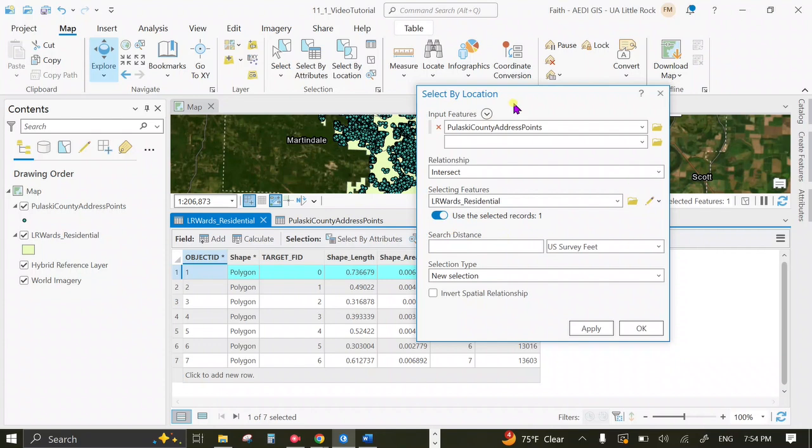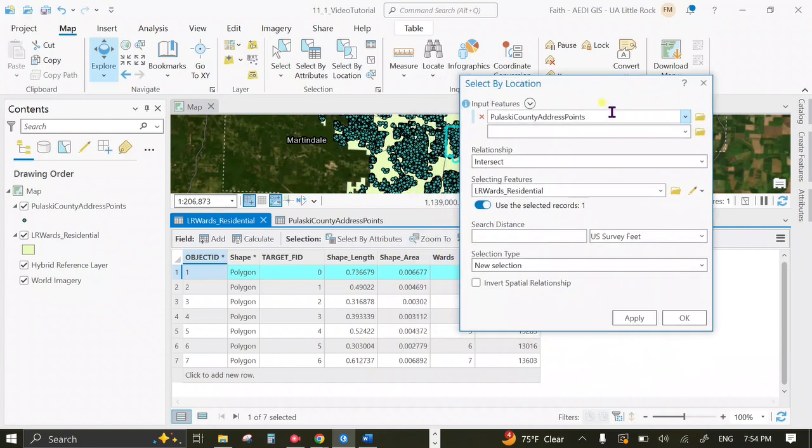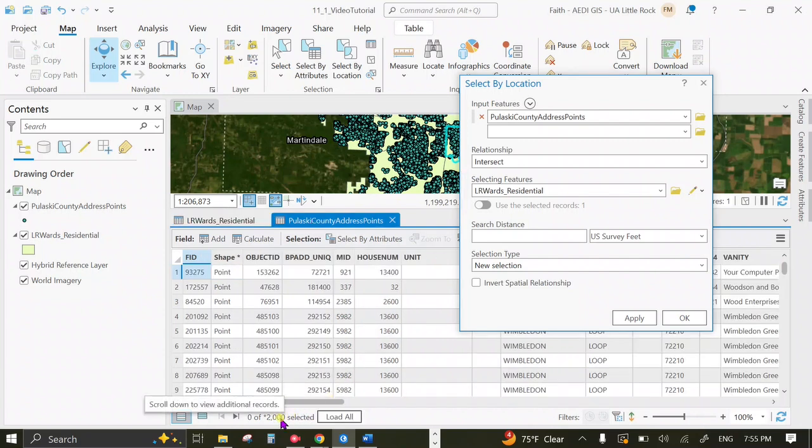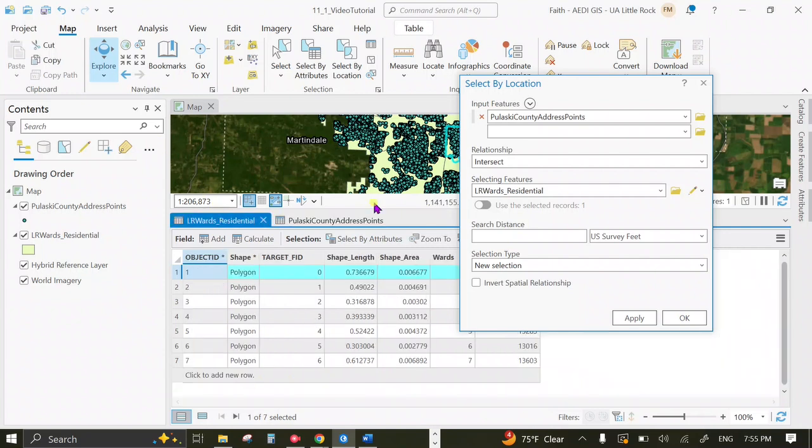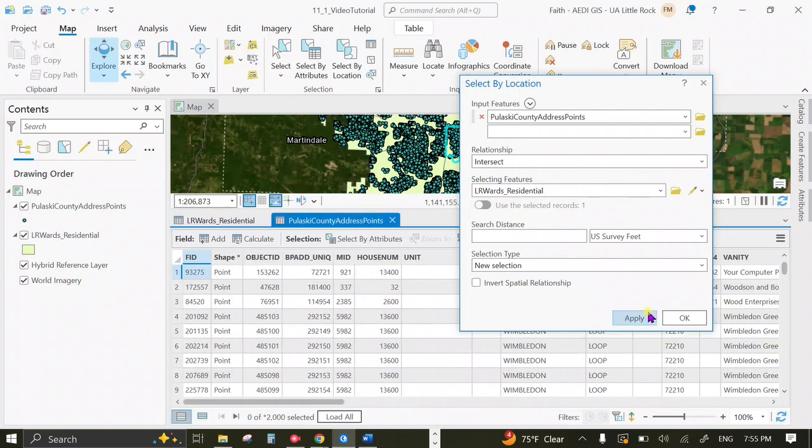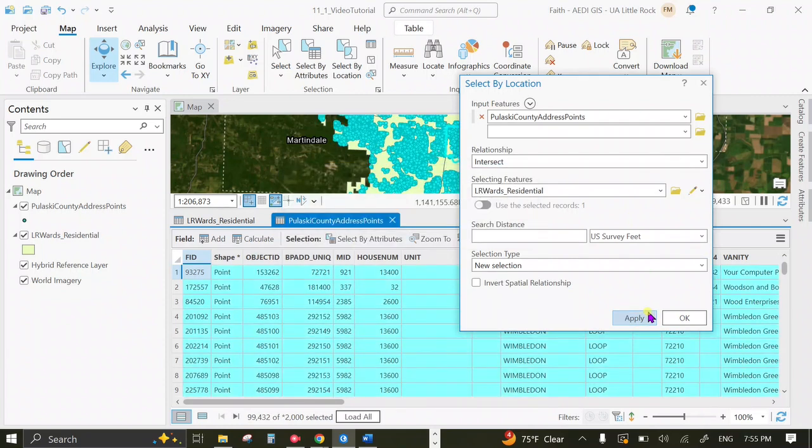So in our attribute table, we selected Ward 1, and you can see in our Select by Location dialog box, when we use our wards layer as our selecting feature, it says that we can use the selected records. So this is going to select by location for all address points that are located in Ward 1. If we toggled this off, it would select all address points that are located in any of the 7 wards, which should just give us a result that is equal to the number of records in our address point layer. Okay, enough talking. I'm going to run the select by location.